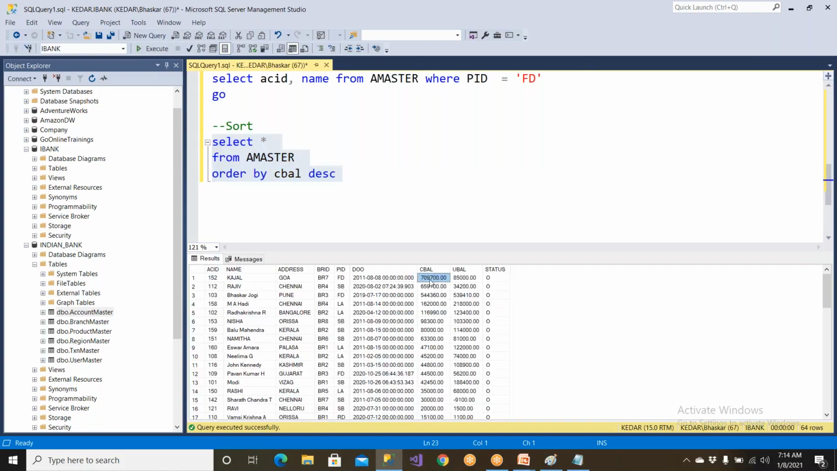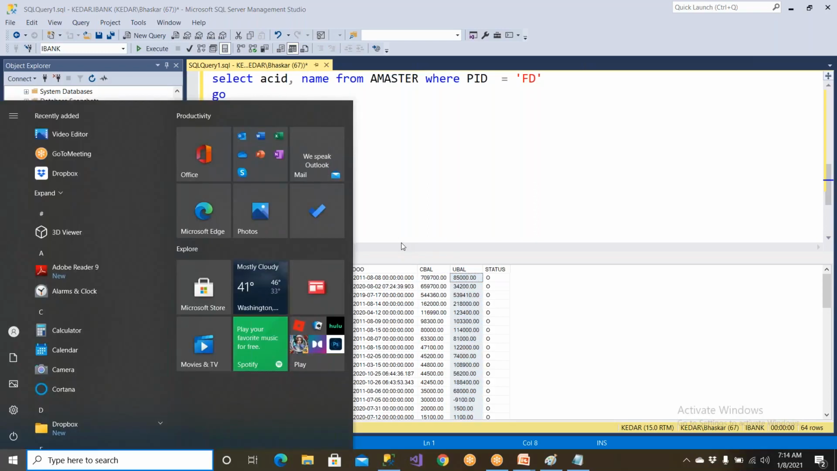So this person is having much more balance in the bank, Kajal. This is the amount she has in clear balance. You can use one of these columns. Clear? I'm going to be using clear balance. Clear balance means the amount which you can withdraw from the bank. So what is the difference between clear balance and unclear balance? Let me tell you so that you can understand.